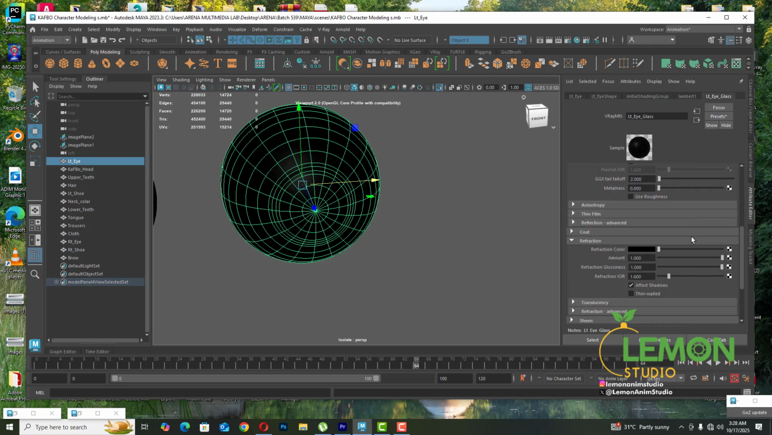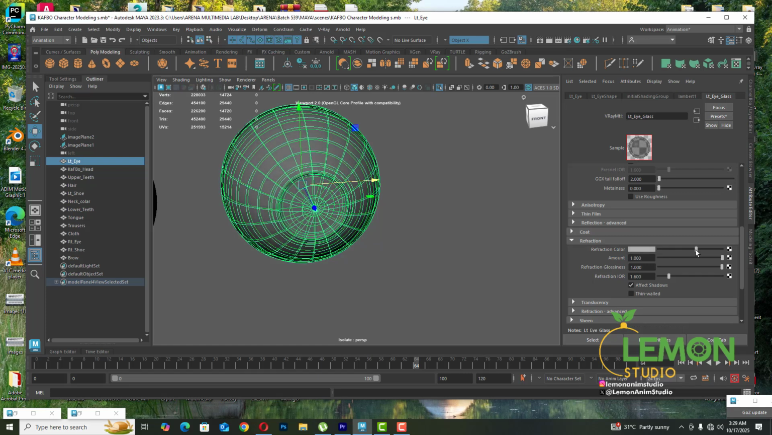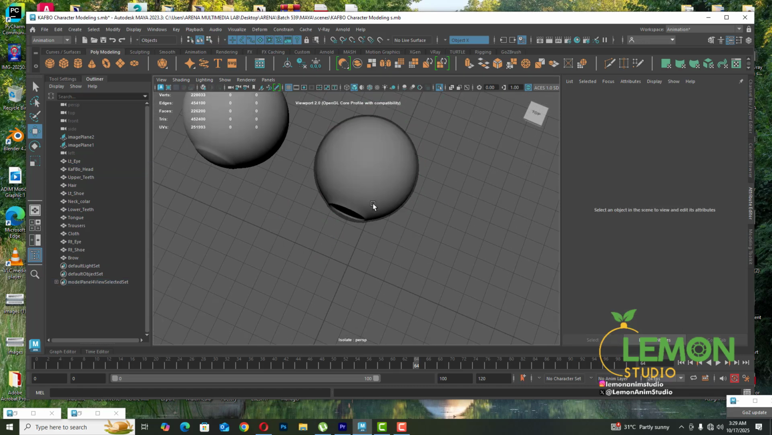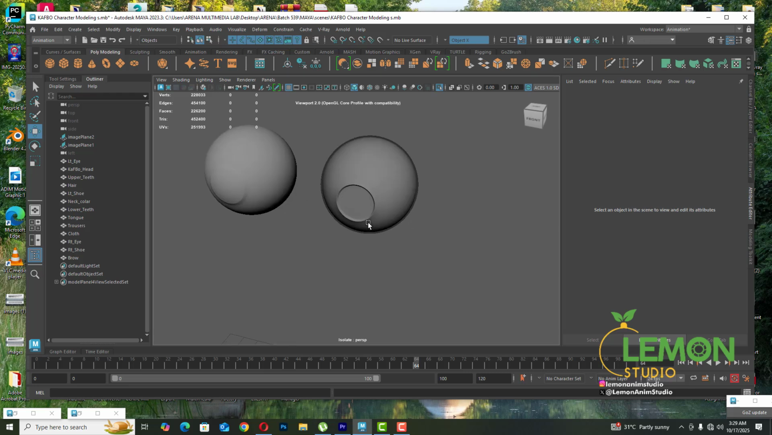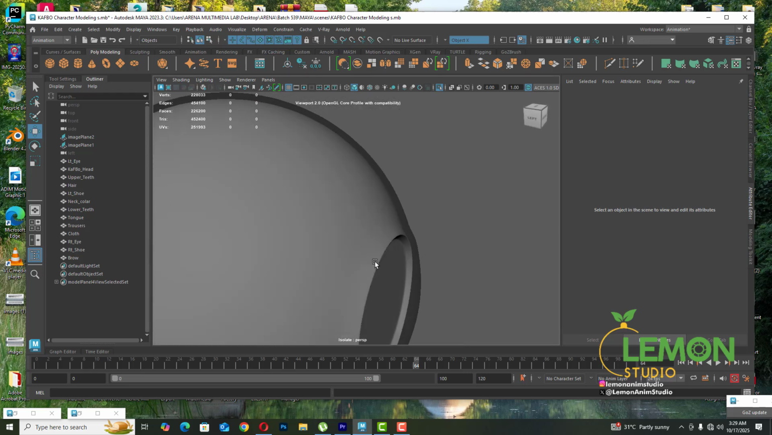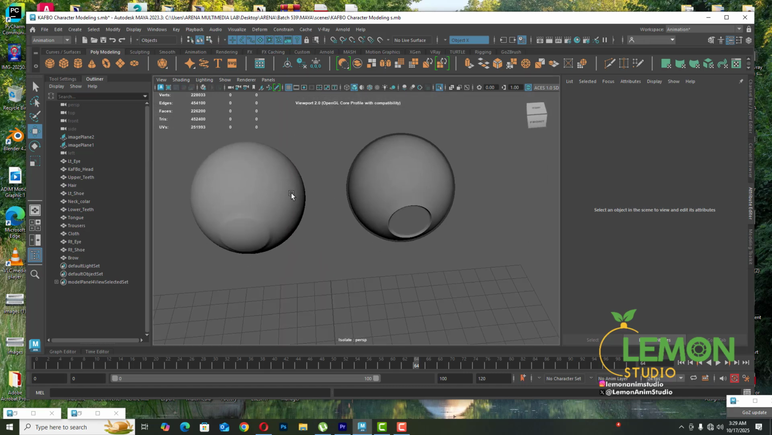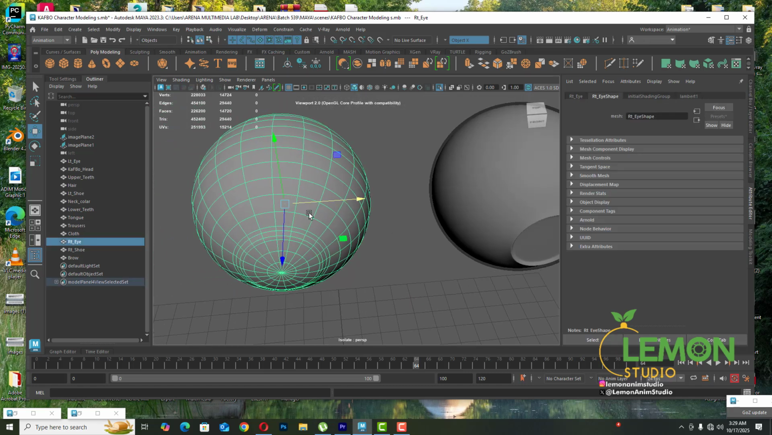Then I'll scroll down to refraction. This is what makes things transparent. So I'm going to slide these to some extent. I'm going to slide it up if I want it to be transparent so I can see through. So we are now seeing what is inside. So the same thing that we have here. We're seeing exactly what's inside.